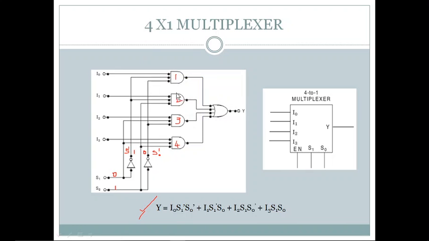So the output of this particular AND gate will be I1. That means if I1 is 0, the output of this AND gate will be 0. If the digital information on this channel is 1, then the output of this AND gate will be 1. So I can say that the output of this AND gate will be the information on the I1 channel.